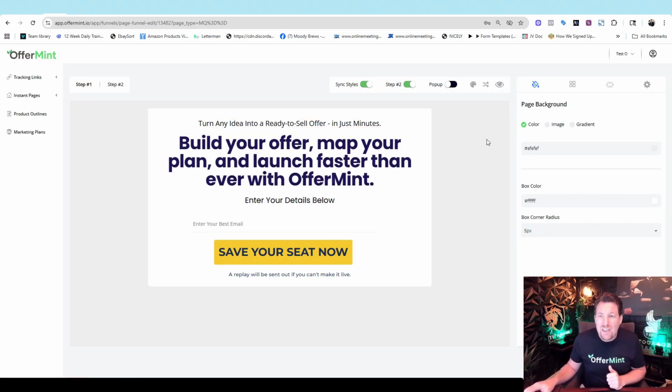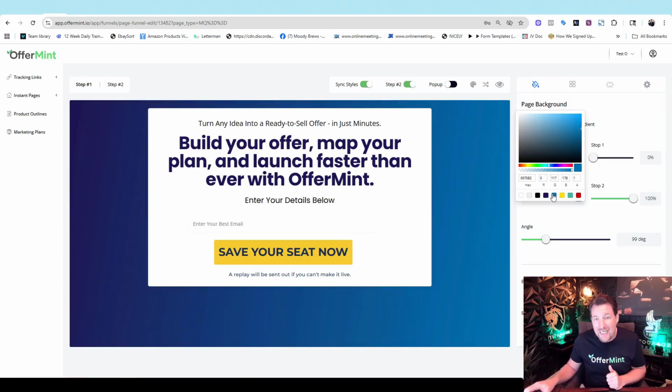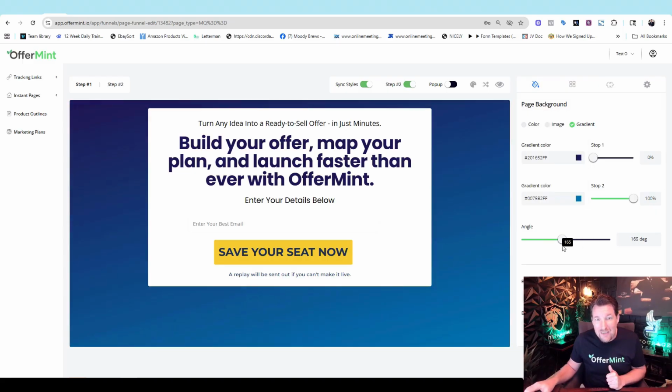But you know what? We're just getting started because not only do we have a solid color background, we could go ahead and pull in an image if we want. But check this out. How about if we add a gradient background? How about if we have this color and this color? Look at this. And we go through here, we can change the angle. Look at this, we can change our stops, we can do all this stuff.